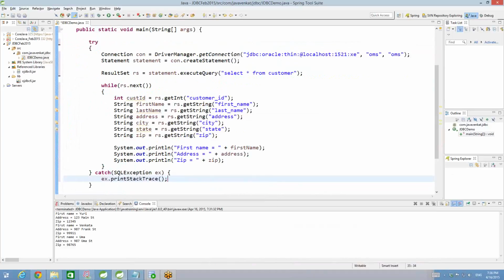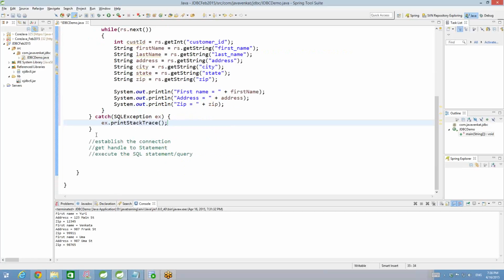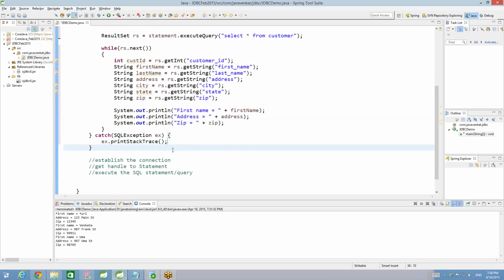If you want to print the complete information about the exception, you do this, but when you join companies, you don't print the stack trace. You rather log that to a proper file. We'll talk about it when we talk about logging. Anyways, point is, I want to do a finally block.